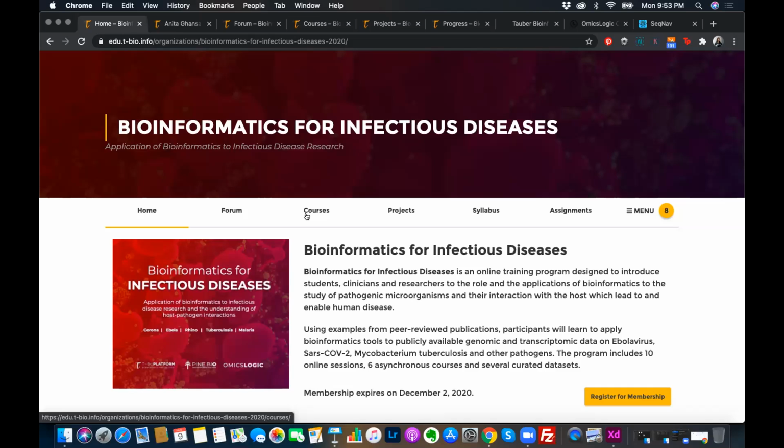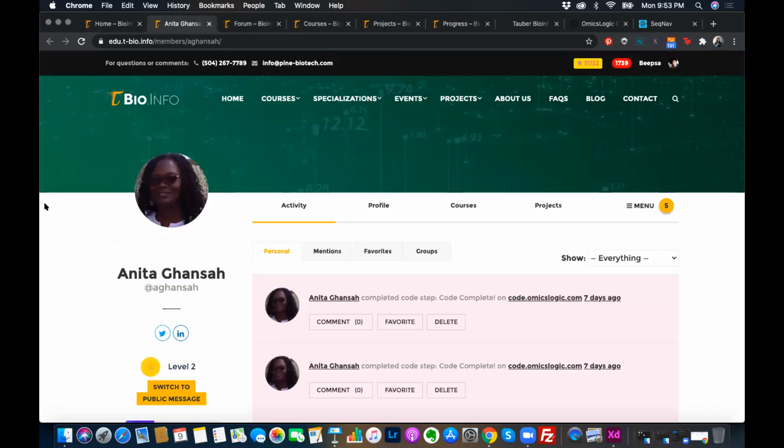Now, before I move on, I want to show you what a profile looks like. Anita, I'm borrowing your profile as an example because Anita here has a completed profile. If you are a participant, or whether you're joining us for the first time, I would request you to complete your profile.